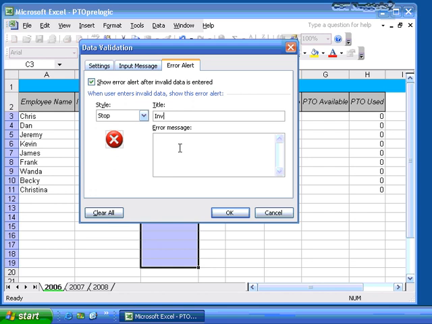And the title would be invalid SSN. And you can say you must input a valid SSN and put example 555-12-1212. I've got to put dashes. And that's just an example one. There really isn't one, hopefully, out there. So I have these settings now in place.